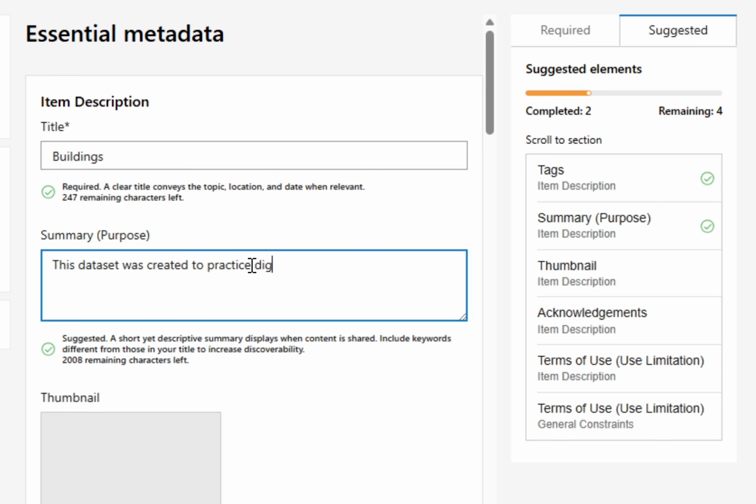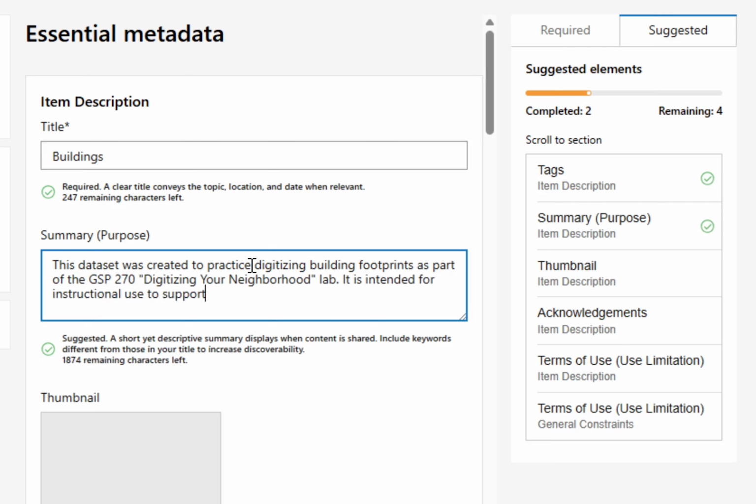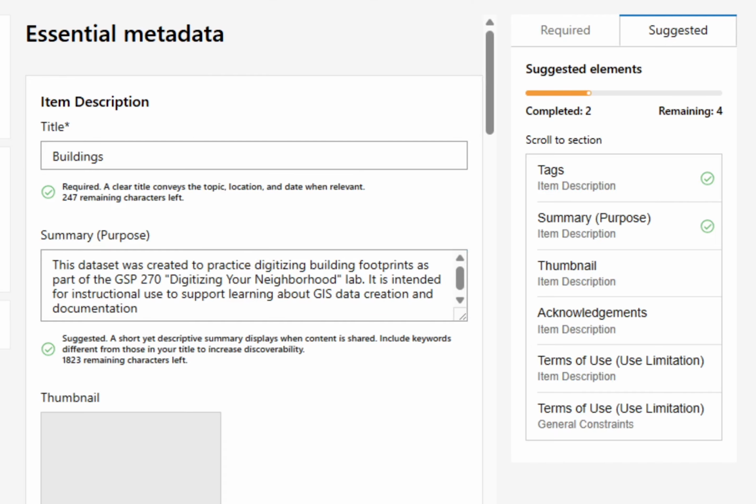Enter one or two sentences explaining why the dataset was created. I'm going to use the example from the instructions. Don't forget that this example applies to the buildings. You'll need to write new ones for the streets and trees.